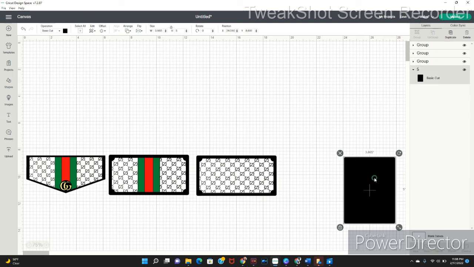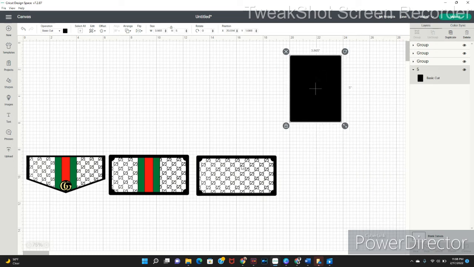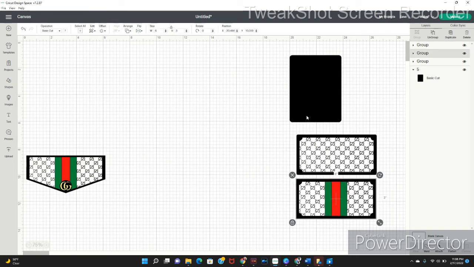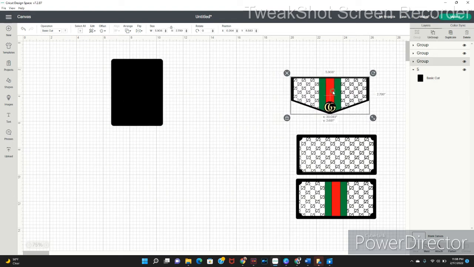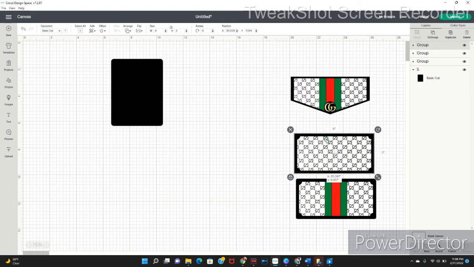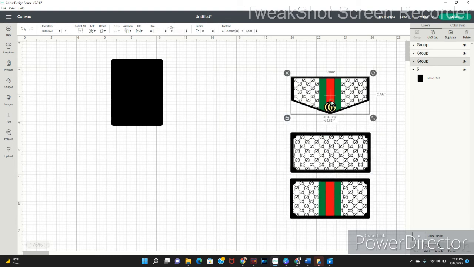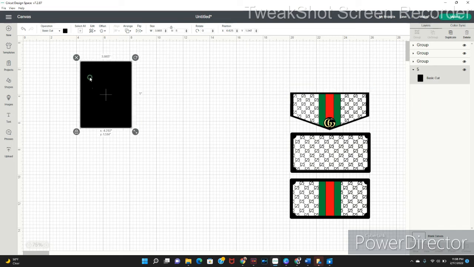Okay, now the last thing we have here is just this big square or rectangle. Now the reason I'm going to move these over to the side a little. The reason I have the rectangle is because that's what we're going to use as the inside of the card. You're going to need to glue all three of these items on top of that, basically on the back of that. The next video will actually show you how you're going to make it, so definitely stay tuned for that.